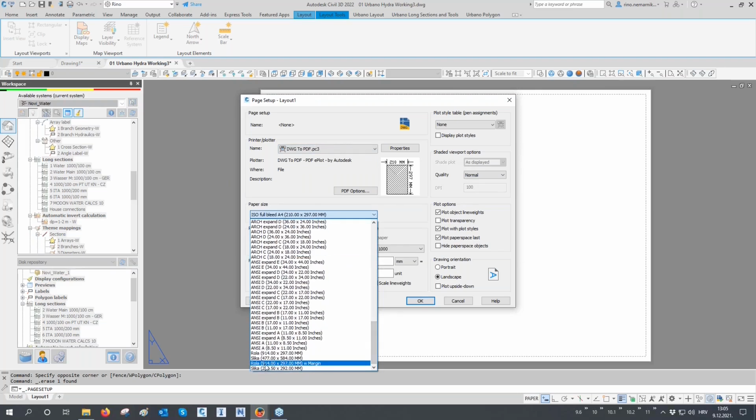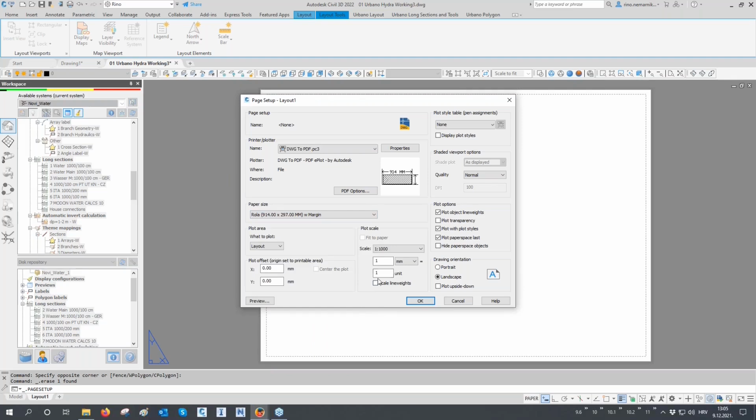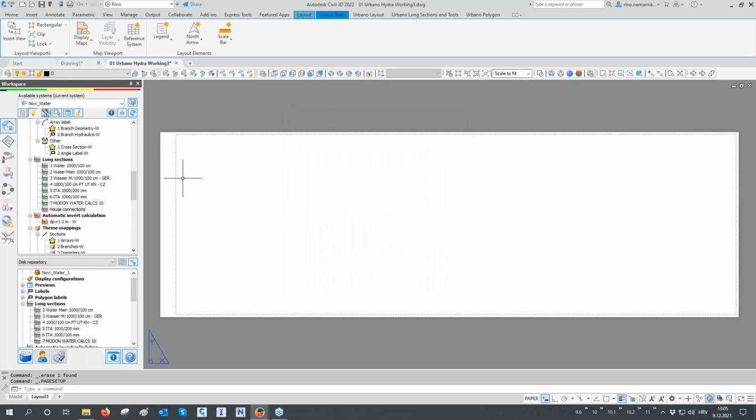So roll 91.4 centimeters will be the length, and the height of the paper will be the height of A3 paper, so 29.7 centimeters. And because the configuration that I'm using is in centimeters, so 1000 to 100 in centimeters, I have to use here 1 to 0.1, which means that the scale will be 1 to 100. If you are using the profiles in millimeters, then you will leave it 1 to 1. So let's click OK, and let's click Close. So this will be my physical paper.